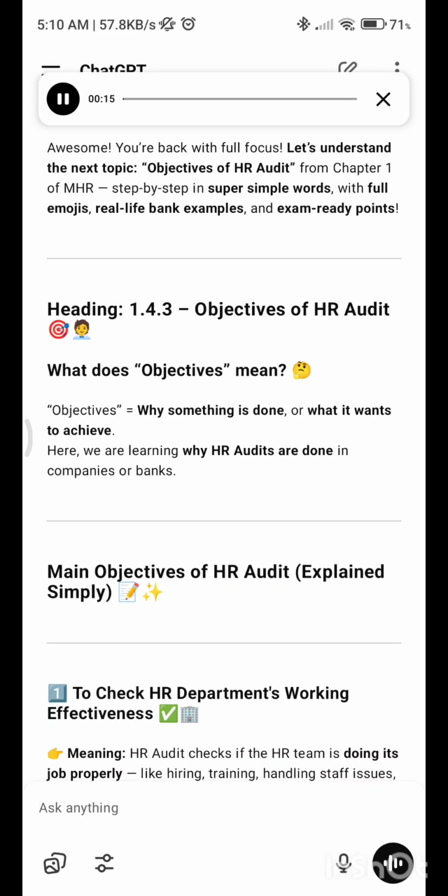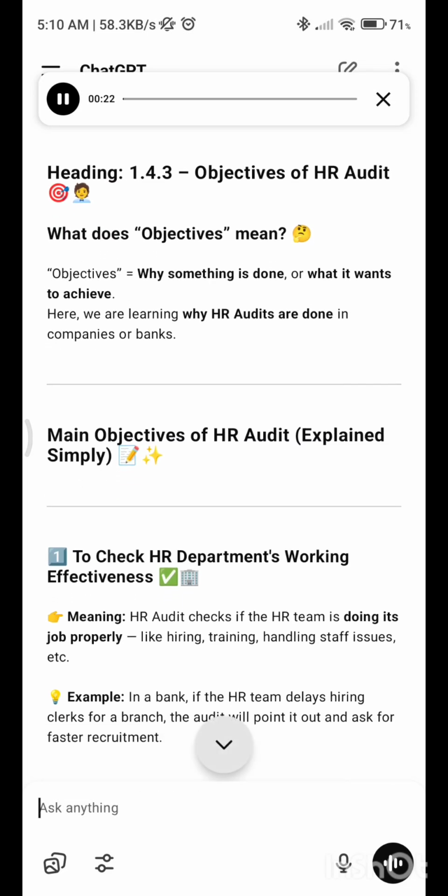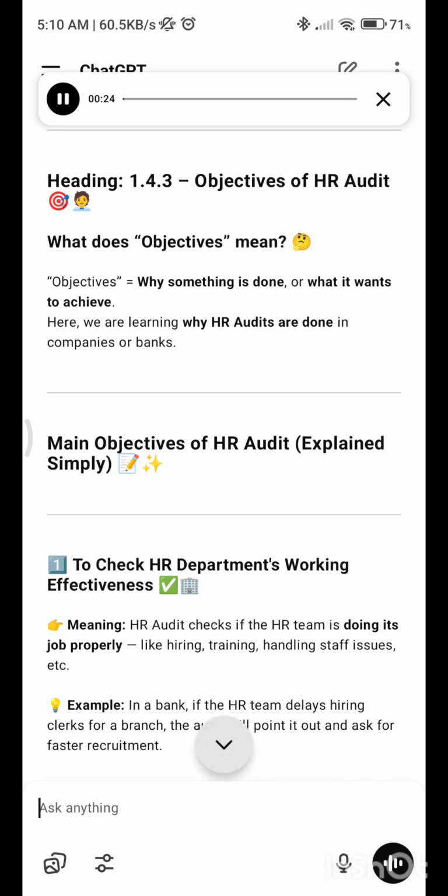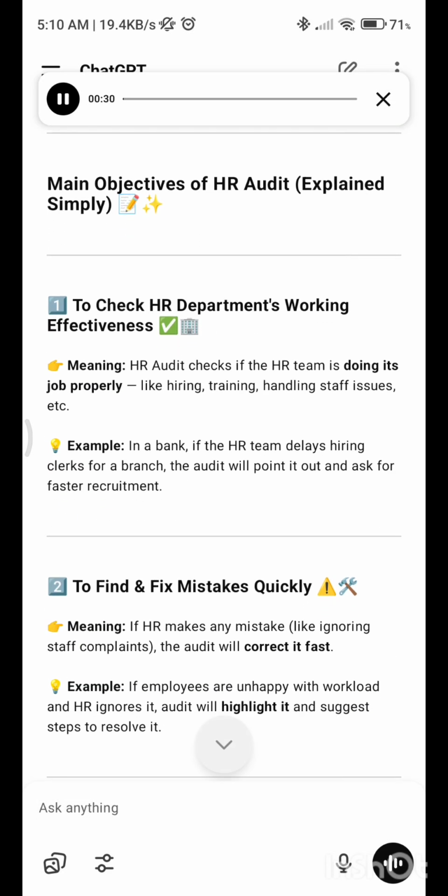Heading 1.4.3 Objectives of HR Audit. What does objectives mean? Objectives equals why something is done or what it wants to achieve. Here, we are learning why HR audits are done in companies or banks. Main objectives of HR audit, explained simply.